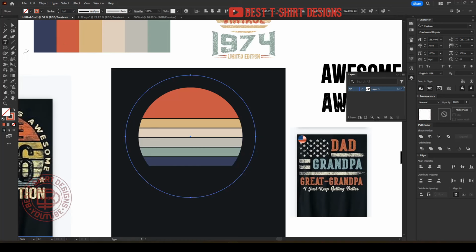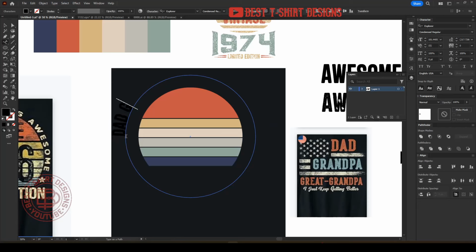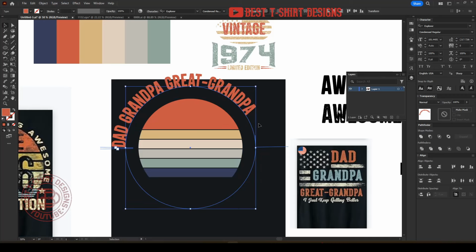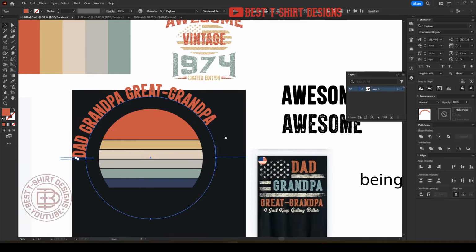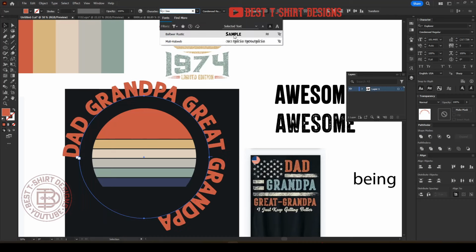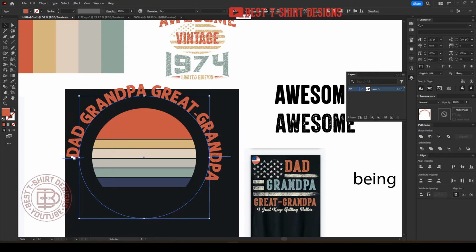Now I am going to type that text here. Dad, grandpa, great grandpa. So this is the text. Now let's use some box looking font. Maybe I have another font, Ball Bear Rustic. This is a good font. So I'm going to use a more round looking font.